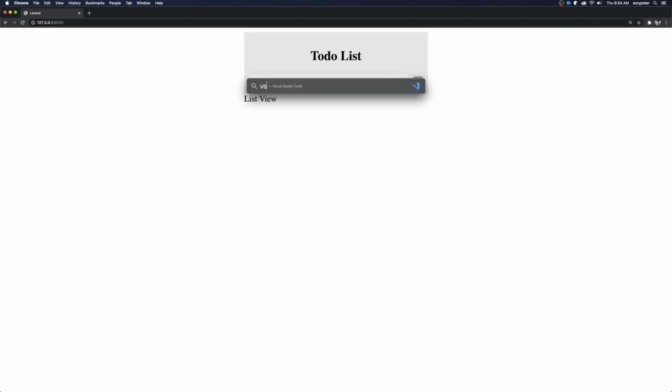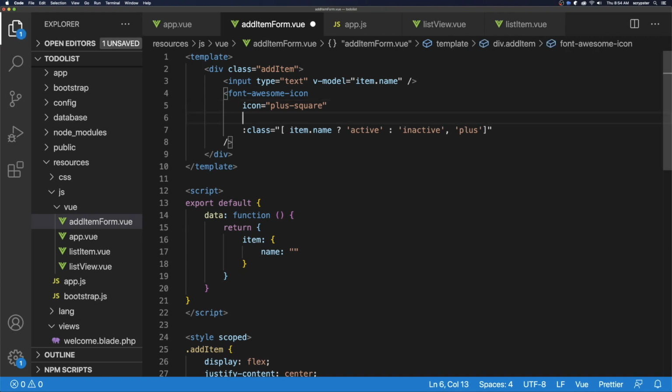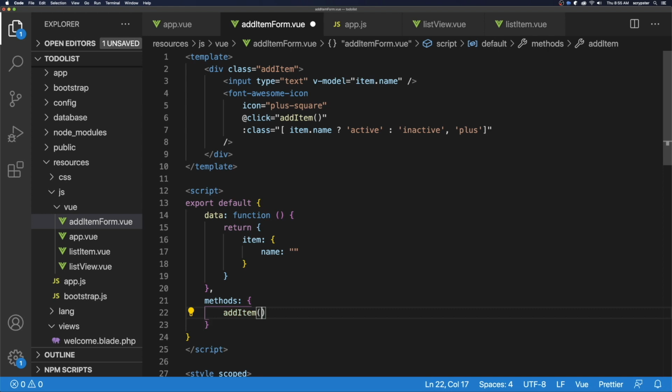We'll go back over to VS Code and let's put a click in here. So we'll do @click. We're going to set it to, we didn't create a method yet, but we will in a moment. So we'll just call it addItem. So whenever you click on our Font Awesome icon, we want you to execute this method right here. So let's create that method. After our data, we'll put a comma and we'll say methods. And we call this method addItem.